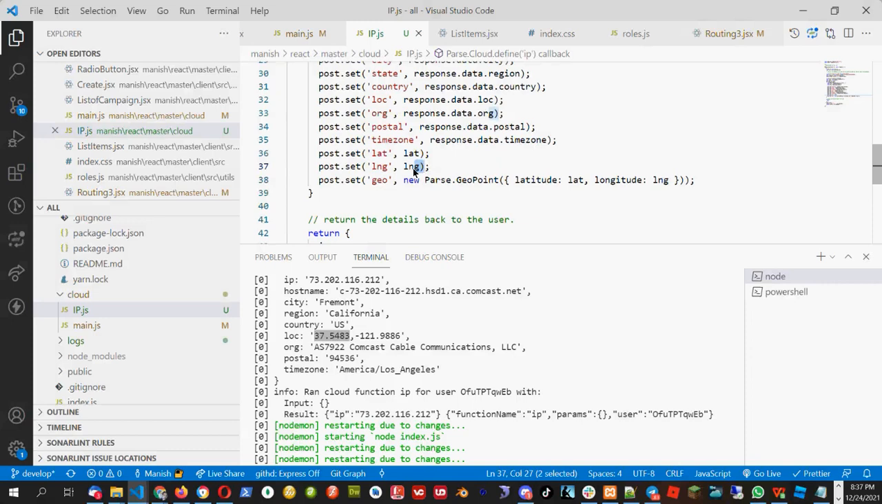So whenever we put latitude and longitude in our Parse database, you also have to put this GeoPoint, because with latitude and longitude alone you won't be able to get the nearby records, but with this field you will. So that is why I always create this field if we want to put latitude and longitude. Okay, then we created this one.